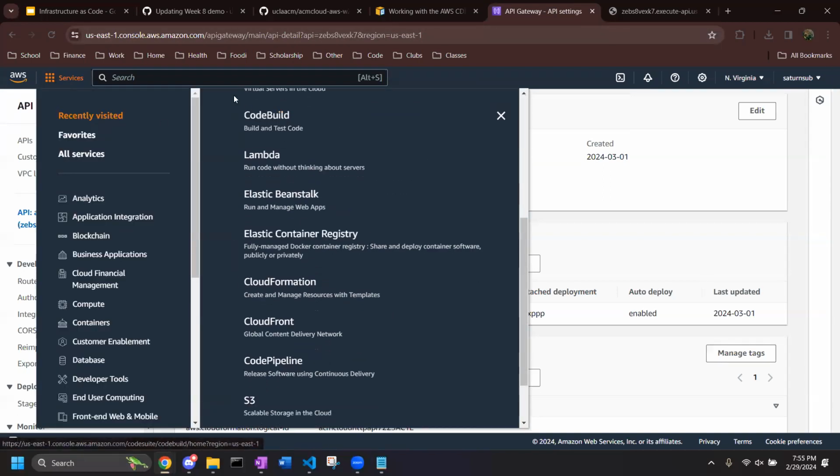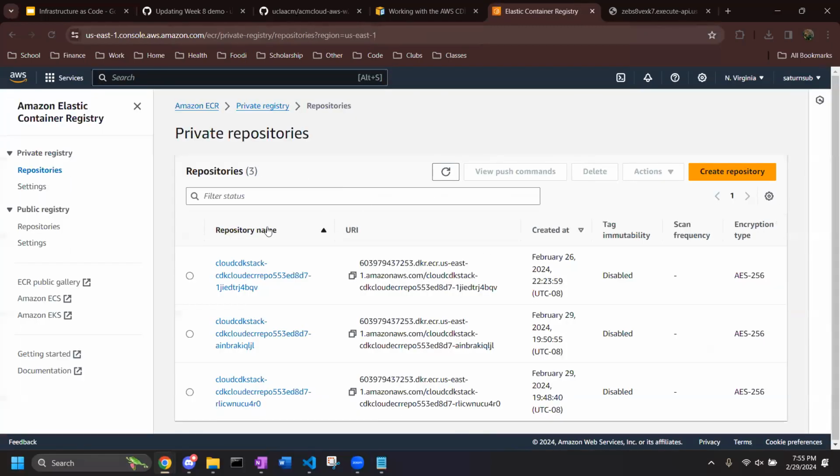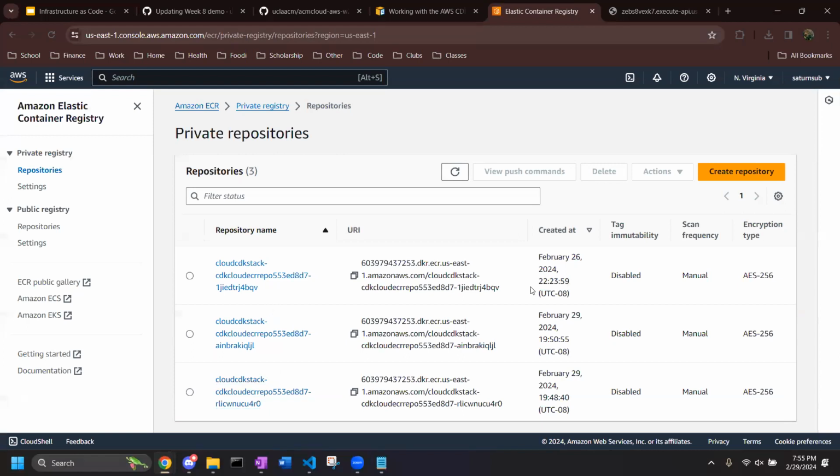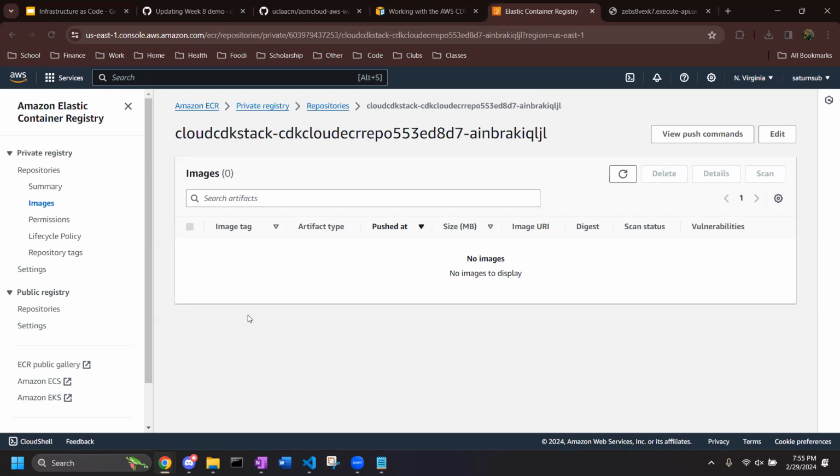And then for the front end, if we go to ECR, we should have a new registry there. Okay, looks like I have a couple old ones. I think this one here is probably the latest one. I don't think they charge you for just having a registry. This one's empty, so it's probably the one, which is why it hasn't been deleted. But I'll show you how to delete it in a second.